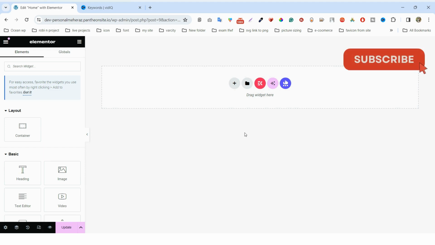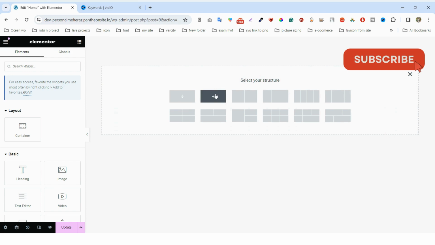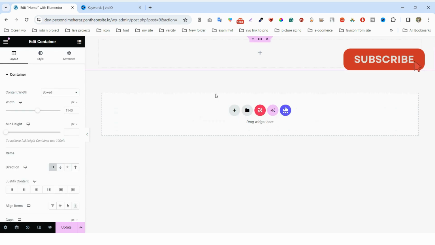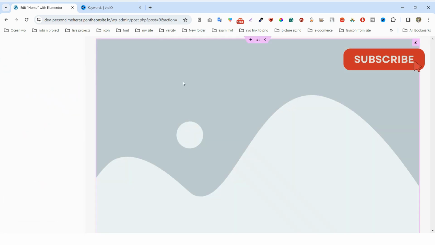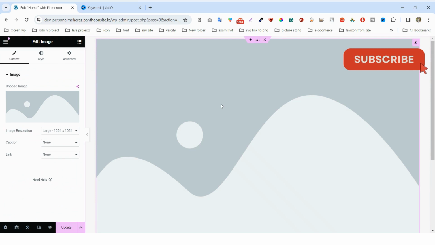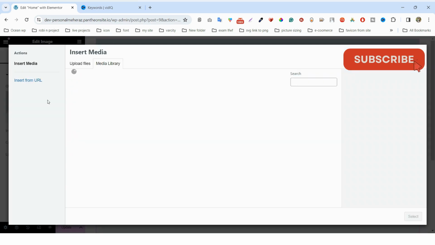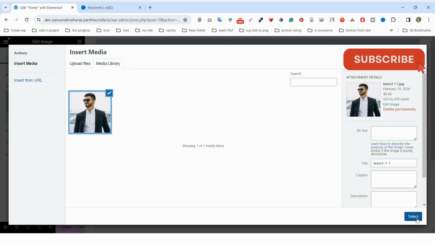In this video, we are going to see how to create a circle image in Elementor. At first, we have to go to our website, then open a page, and then take an Elementor element. Then drag an image here. We have to select an image from our folder. So just click on an image and then select.